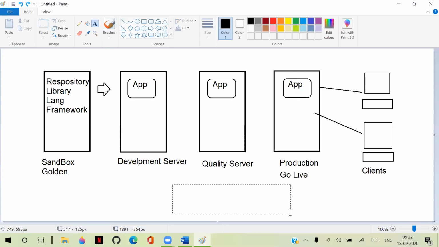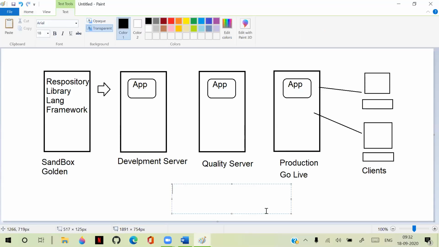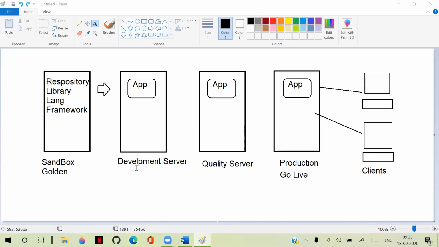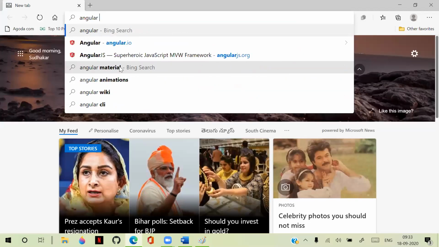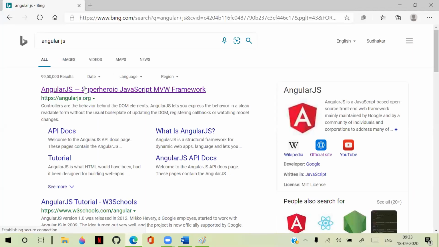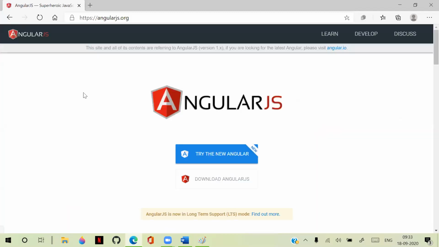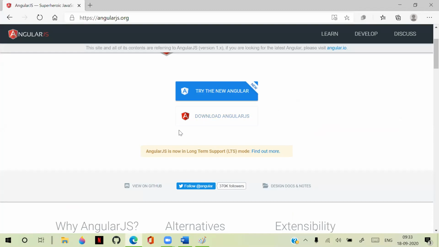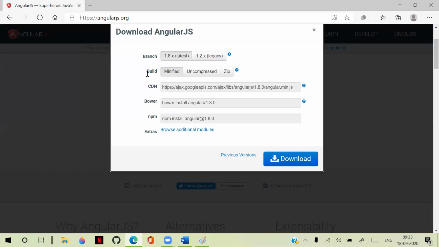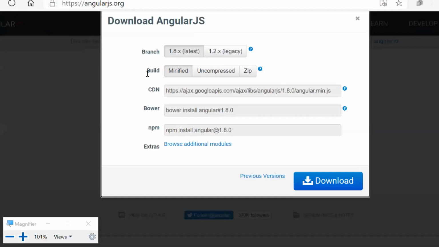Just like one example I will give you. Later, because you are here to learn all those things, suppose you are going to develop an application. Suppose I am opening a website, some AngularJS. So this is a website. And I want to download this AngularJS to build an AngularJS application. When I went to download it, now you can see that here.